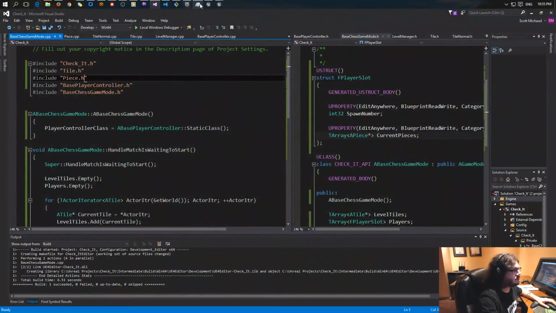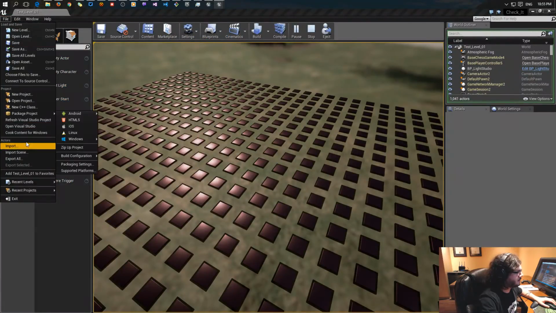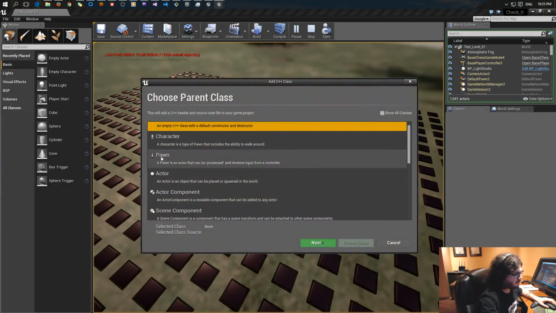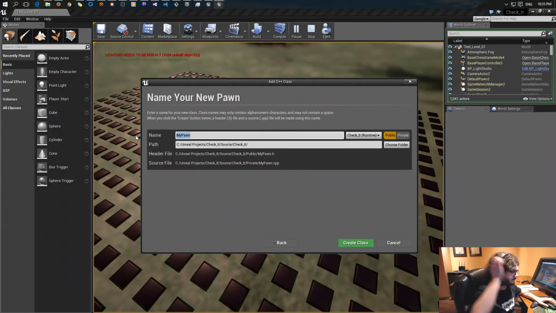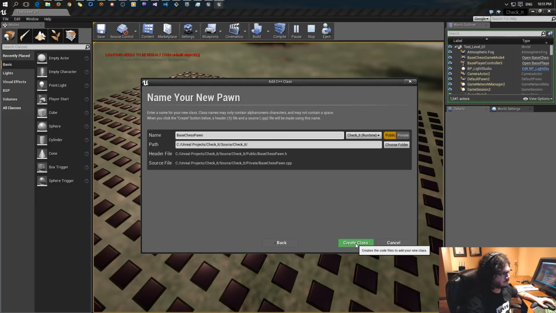Okie dokie, oh, I need to do it from the editor, alright. So, new C++ class, base off pawn. So we'll do base chess pawn. Because again, we're not quite sure what all we want to do with this.